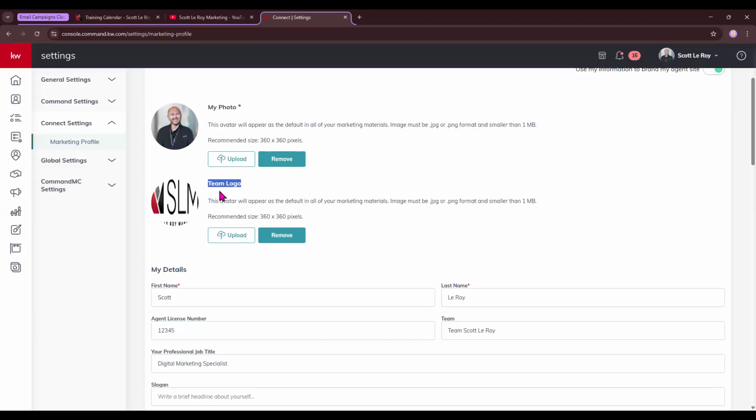A couple alternatives if you are not on a team. Maybe you've branded yourself as an individual agent. You can always add your own logo here. Other options outside of a logo would be another headshot. We do find those work well in this space. You can also add a generic KW logo, separate from your Market Center logo. Those work great as well. So a couple of options there.